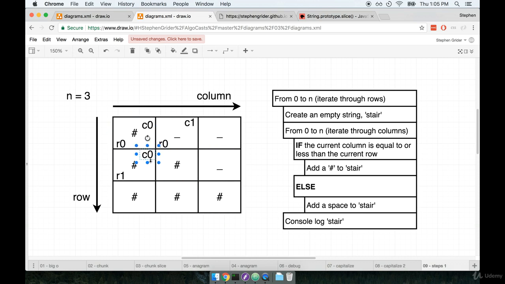So even when we start going down to the very bottom right corner down here, we would be working with column 2 and row 2 right here. So still we are less than or equal to the row count. So we're still going to get a pound down here. So that's basically the rule that we're going to use. If we do not meet this if statement right here, then rather than adding a pound, we must be on this upper right-hand triangular section up here, in which case we want to add a space rather than a pound.